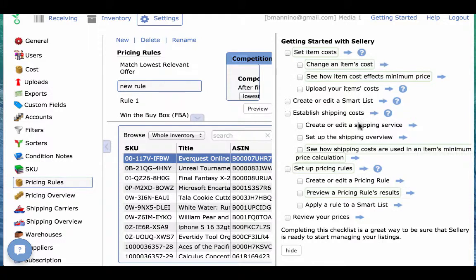So set pricing rules, create or edit a pricing rule, preview a pricing rule's results. So after you set that rule, then you can go ahead and take a look at how your prices would be adjusted for all your inventory items that match that bucket and that rule, right? And you'll see, okay, I dropped them by 10%. Originally it was $10. Now it's $9 and $9 or whatever. So that's basically how that works, and then apply that rule to the smart list.